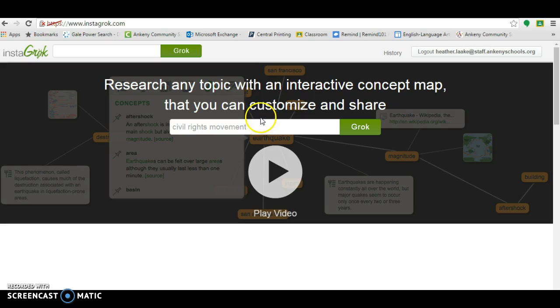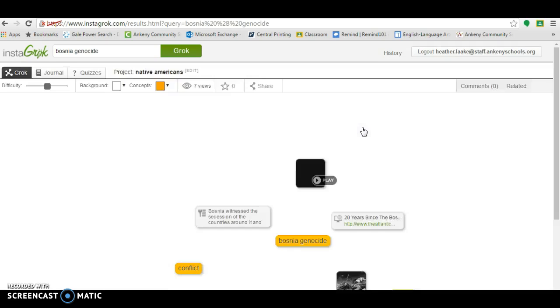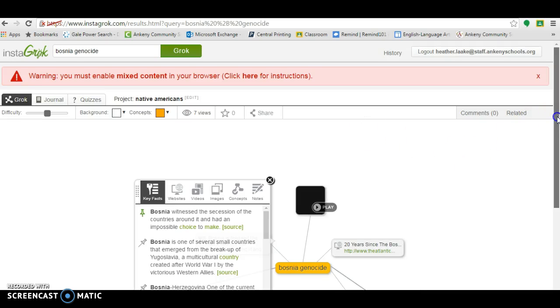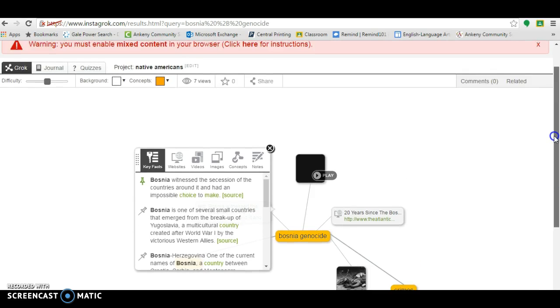Okay, and then once you're logged in, you just search a topic. One of the genocides that you could use for your topic is the Bosnian genocide. So I'm going to search Bosnia plus genocide. And a concept map pops up.